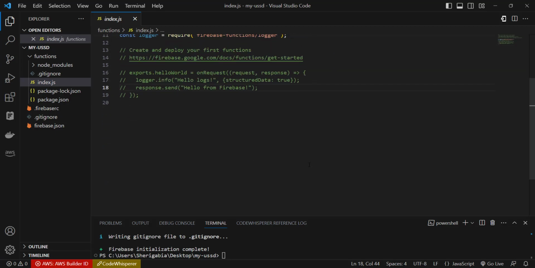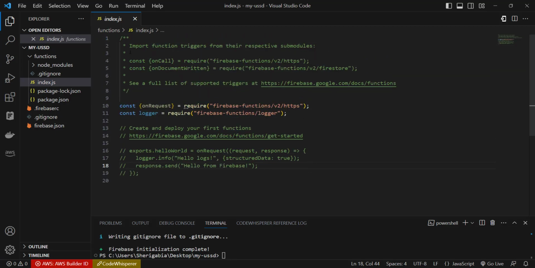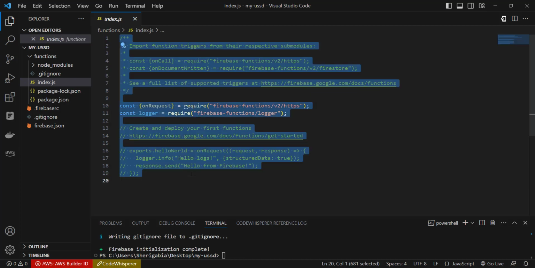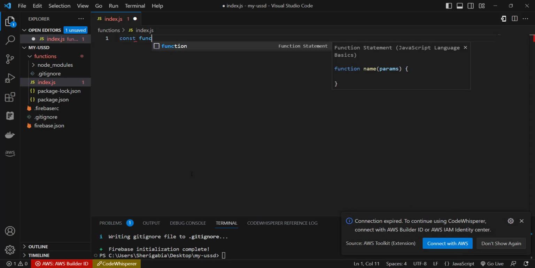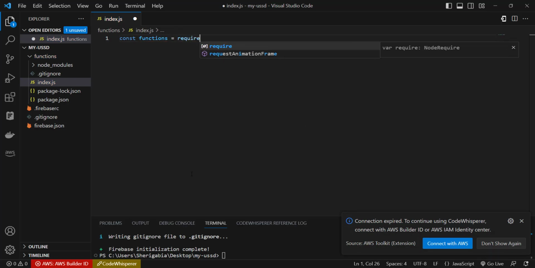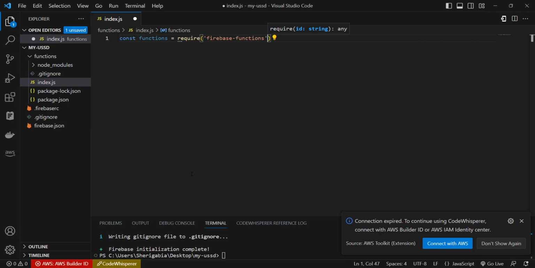Here we have some boilerplate code. What I'm going to do is delete all of it, and then we are going to write the code from scratch. So just delete this, and we are going to declare the variable functions. Say const functions is equal to require firebase-functions, just like that.